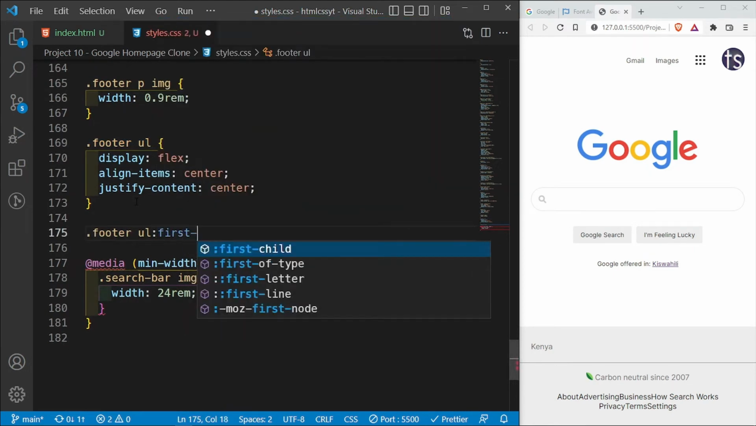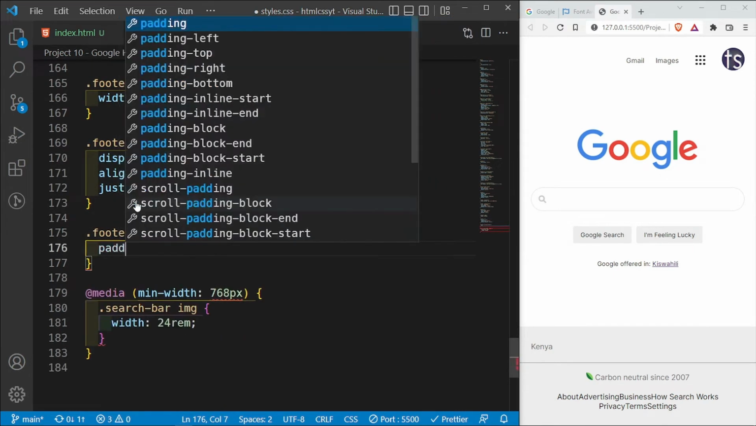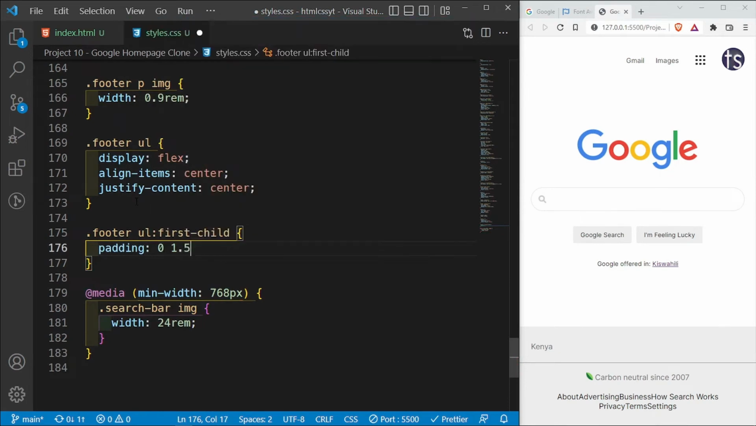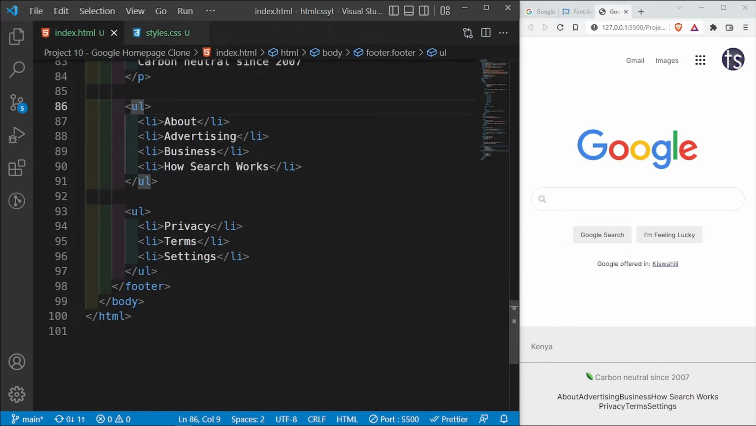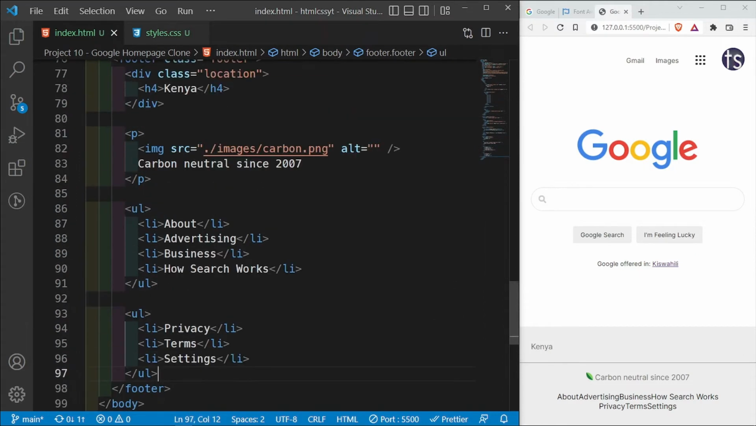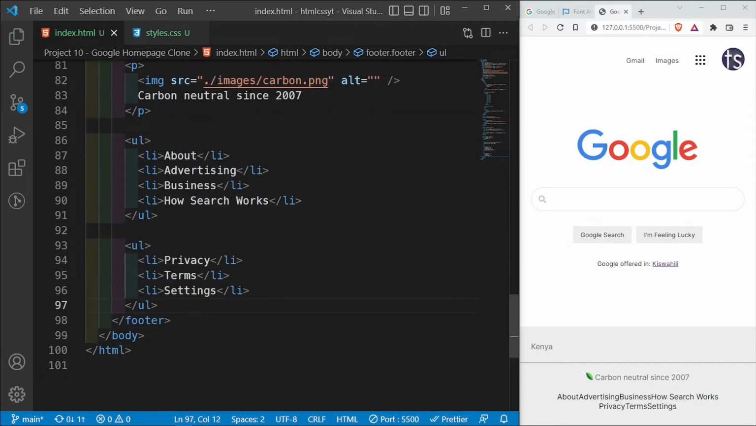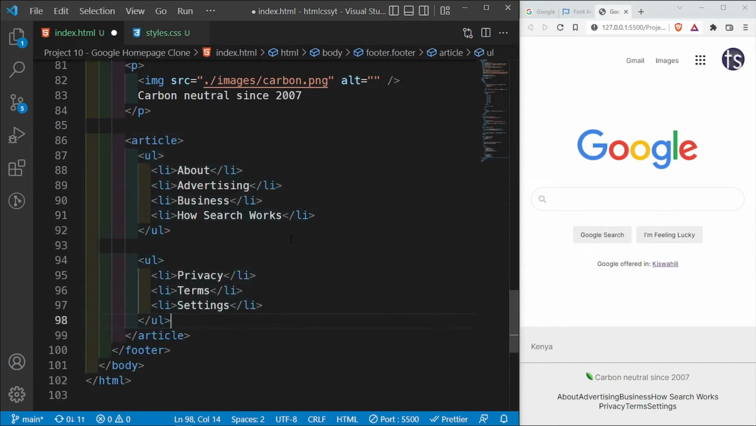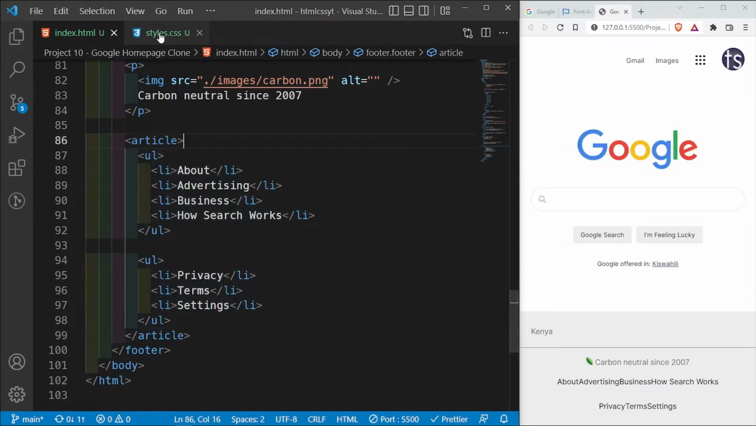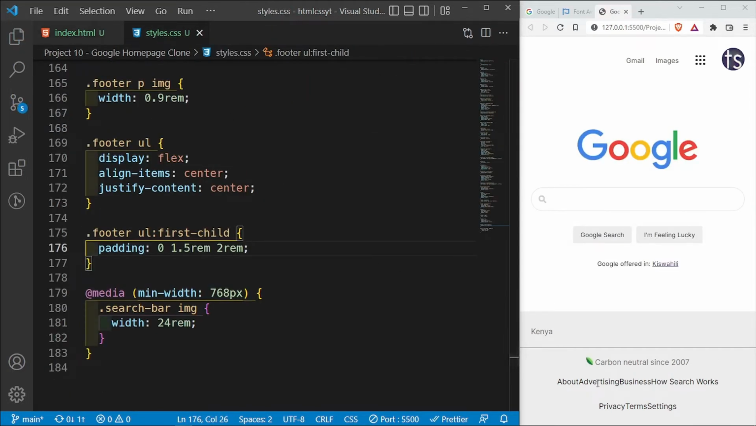So for the UL, which is the first child, I want a padding of 0 on the top, 1.5 on the left and right, and 2 rem on the bottom, pushed away from this one. But it doesn't work for some reason. So UL first child, let me see. For the footer UL, and let's see, it doesn't work. So let me grab both of these, place them inside an article, and then inside this article I'm going to place them inside here. And then let's go ahead and would you now look at that, now it works.